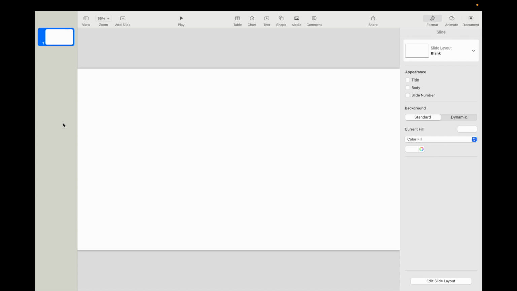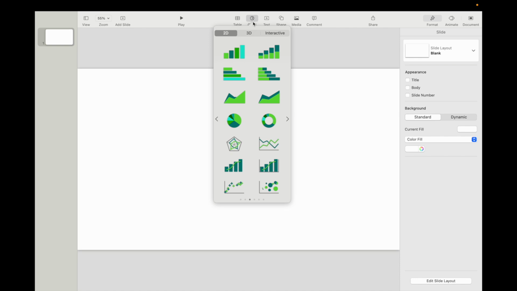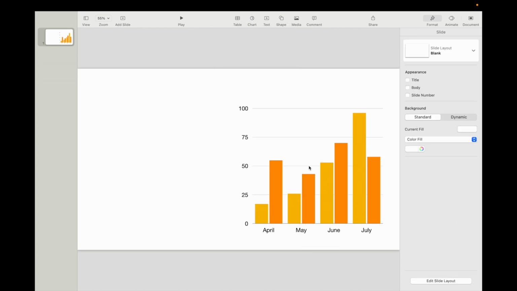So in this Keynote tutorial video, I am going to be showing you guys how to italicize font inside of a chart here on a Keynote presentation. So once Keynote's opened up, go to the top here and just add a chart to your presentation. So press on chart. I'm just going to go ahead and select this 2D chart right here.